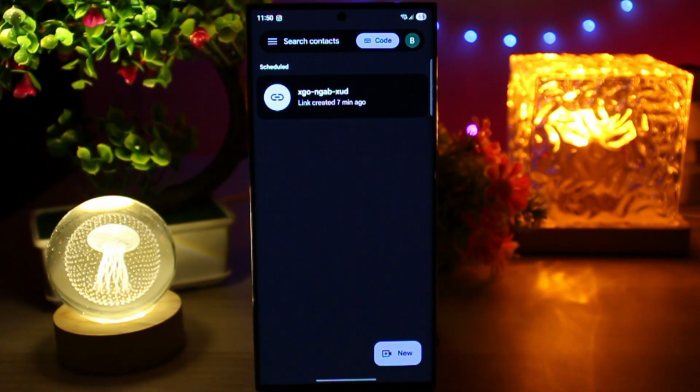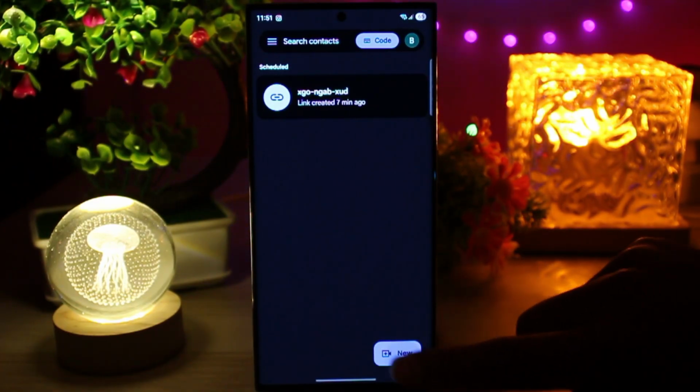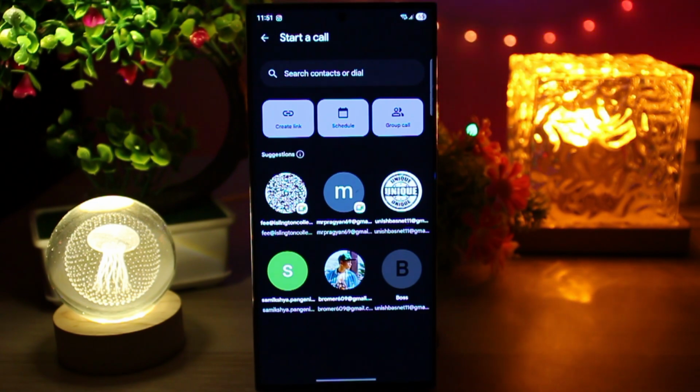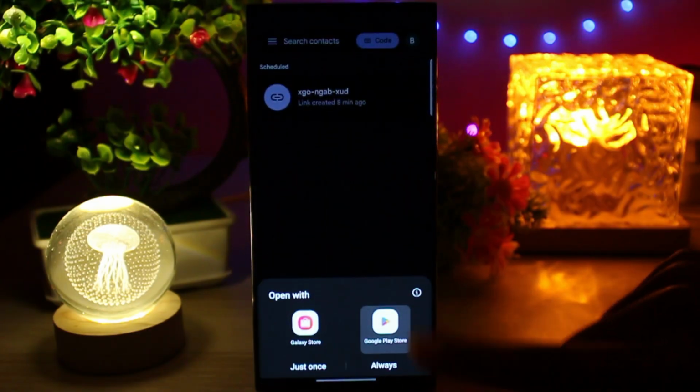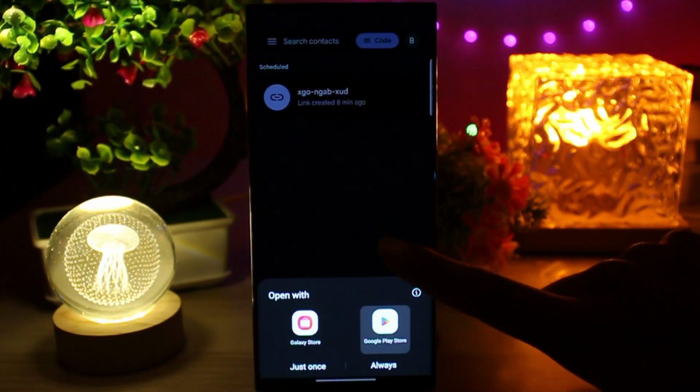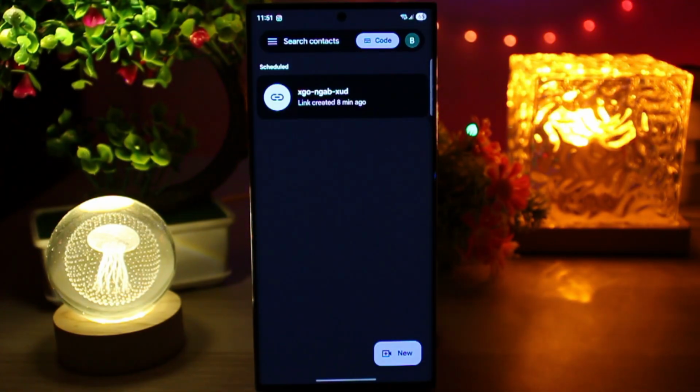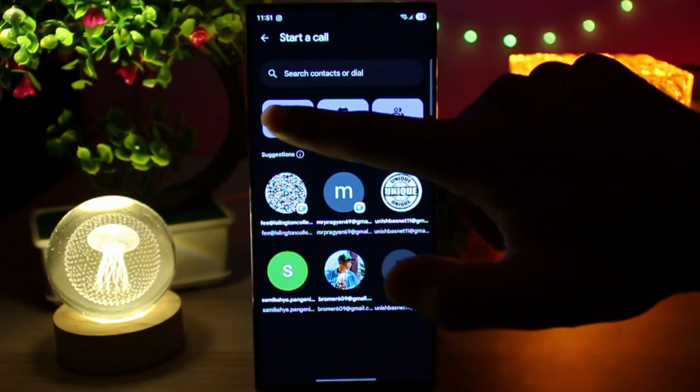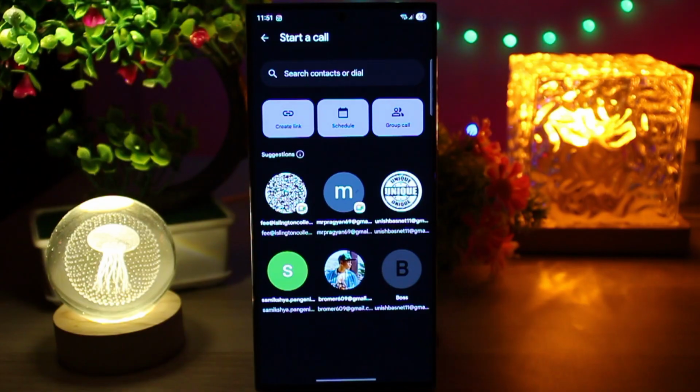Step 2 is start a new meeting. Click or tap new meeting. At the bottom, you will see the new option. Click on that. Then create a meeting for later, or start an instant meeting, or schedule in Google Calendar. You can schedule from here. You can schedule the meeting in Google Calendar, or you can simply create a link and share the link to the respective student or person to join your meeting.